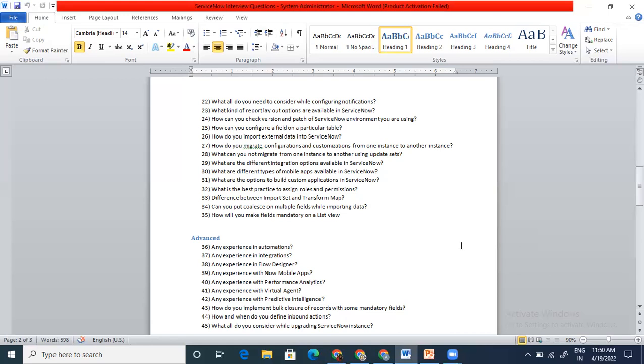So the point I'm going to make here is that the concept of making a field mandatory on a form or making a field mandatory on a list view while doing a bulk update is different in the backend. Okay. Now we'll talk about other questions in some more time.